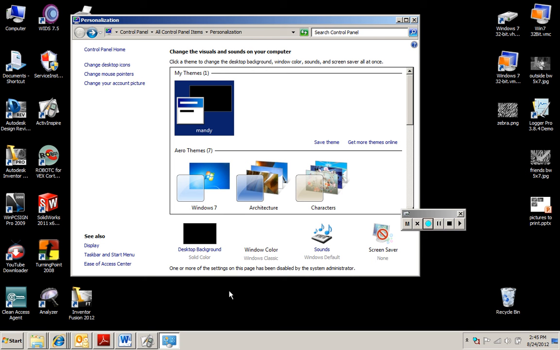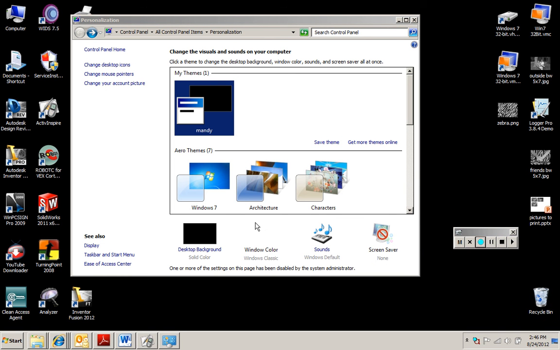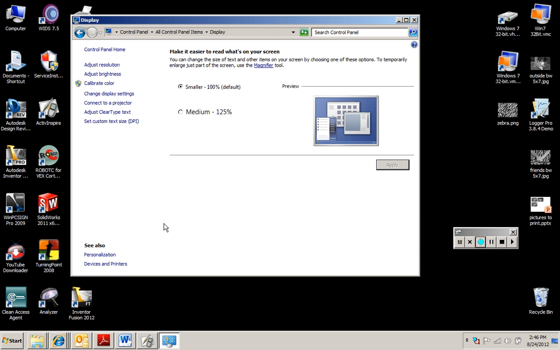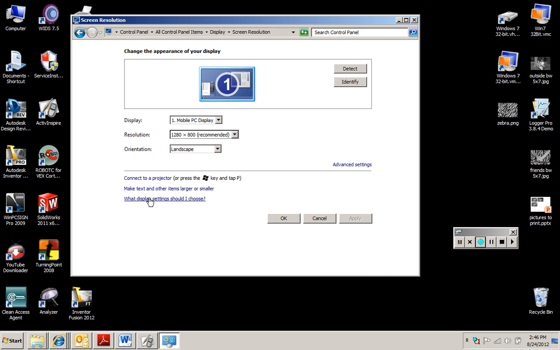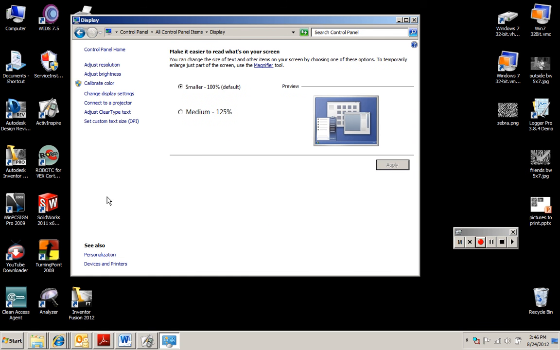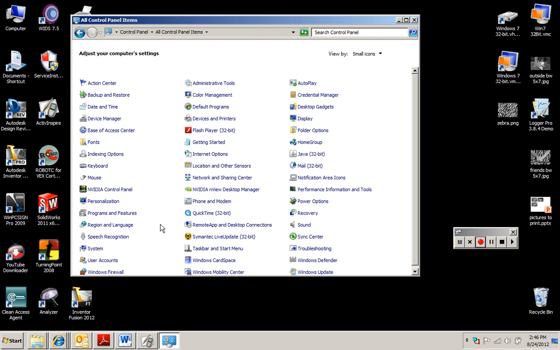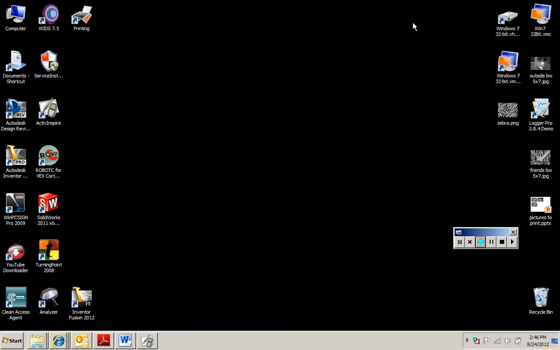Now remember, I don't have access to everything because I'm on a school computer that is set up in a particular way. Alright, so let me go to the display and see if I can. Nope, that's not what I'm looking for. Okay, so I'm locked out of the screensaver right now. So we'll just close that and worry about that another time.